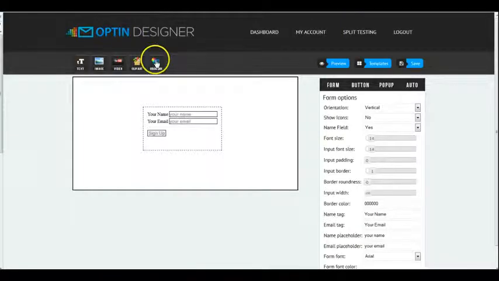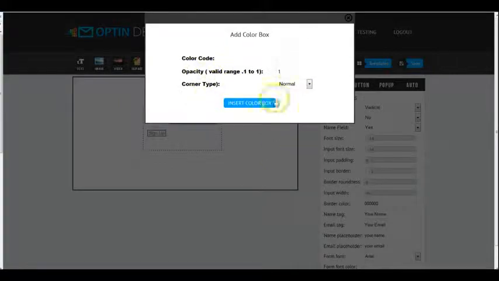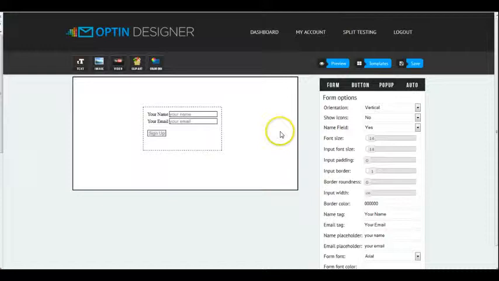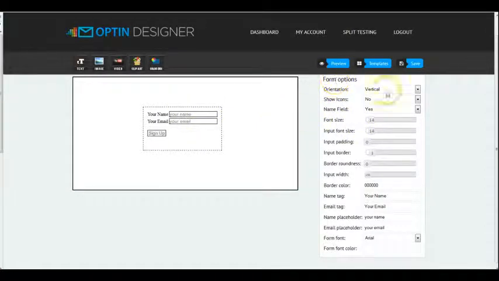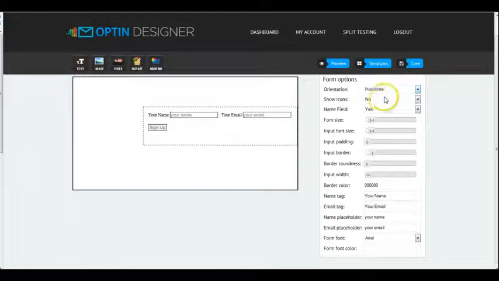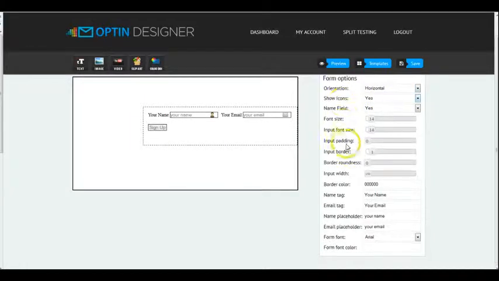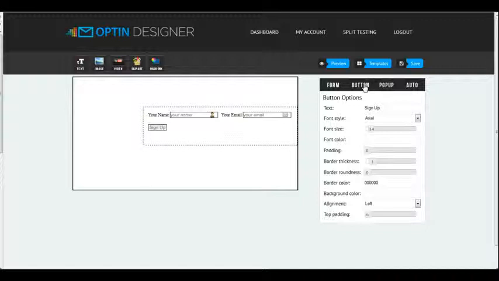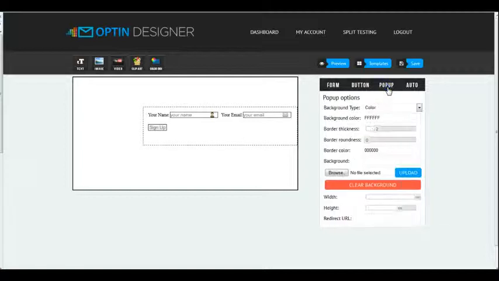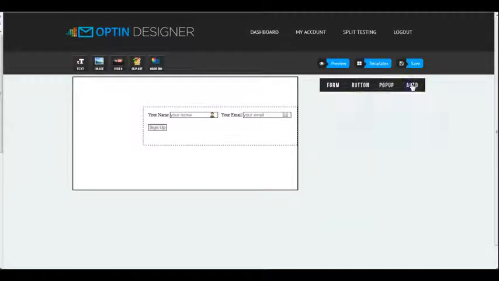So they've got everything here they need to build their opt-in form. And then a color box basically means you can draw CSS boxes, and that's very straightforward as well. So all the options then for creating the functionality of this are over here. So the form options, you can have vertical, horizontal, icons, on and off, etc., etc. It's all fairly straightforward. Then we have the button builder. This builds your opt-in button. You can add borders, you can add roundness, all sorts of stuff. This is the pop-up colors if it's going to be an overlay pop-up, and also for an exit pop-up. Then you have your autoresponder integration.